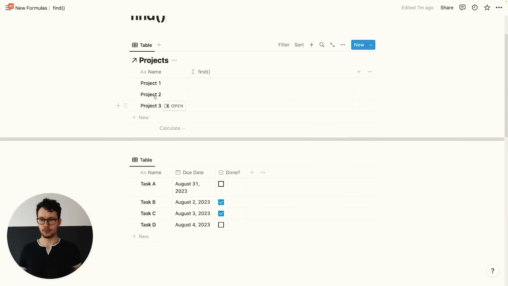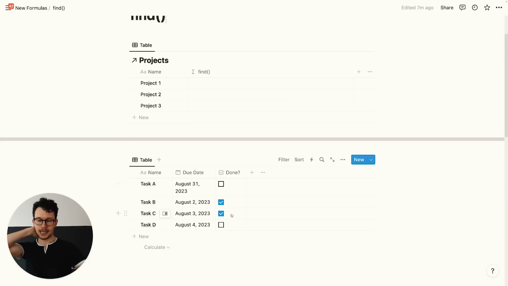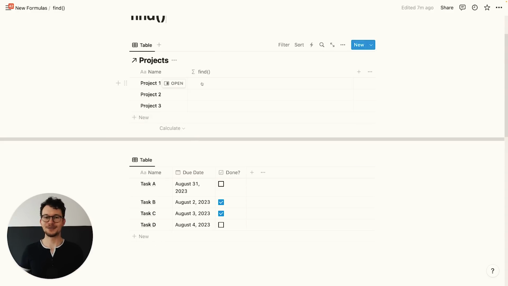Let's say we have our projects and we have our tasks here. And what I would like to see in my projects is the next open task. So what I would like it to do is, only from the open tasks, the ones that are not done, please take the one with the earliest due date and show it to me here. And we can do that with the help of 3 new formulas.